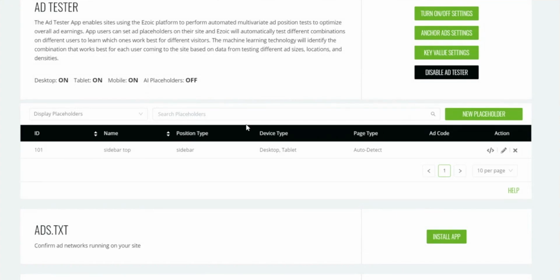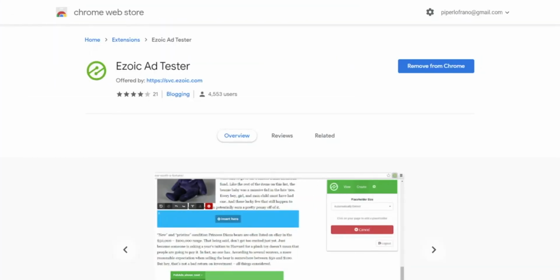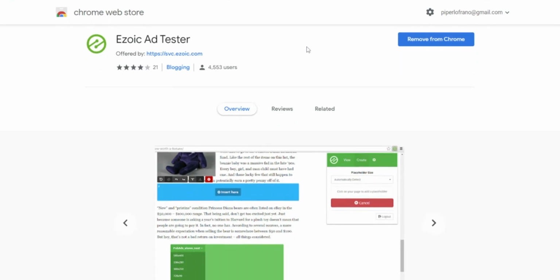Once you've wrapped all of your existing ad codes, the next part is to add additional placeholders to the site so that Ezoic can test those sizes and locations as well. You can either do this manually by creating another placeholder here and adding it directly to your site, or you can install our Chrome extension.